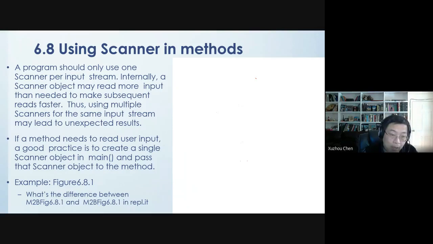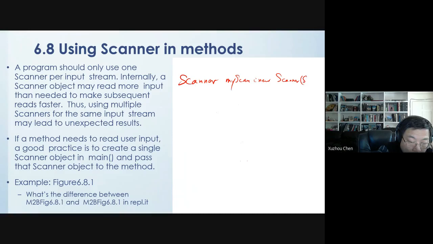Okay. Now, why is this? Because in Java, when you create any object, it's very costly. Because when you declare, say, Scanner myScan, and I'm going to say new Scanner(System.in), right? So that's one way you can actually create a scanner object called myScanner.